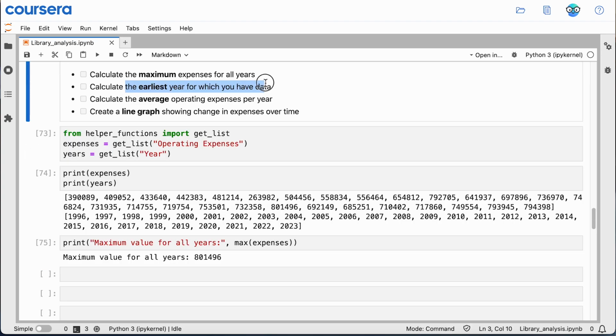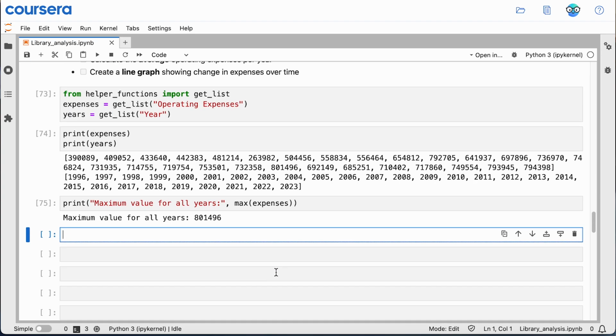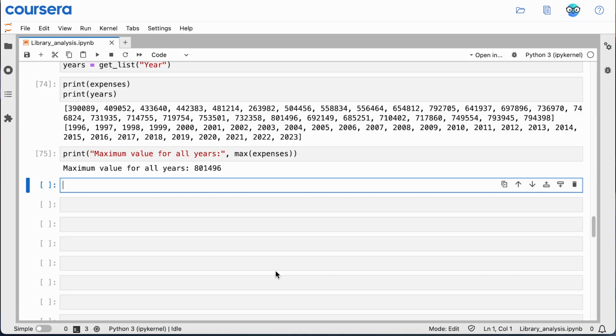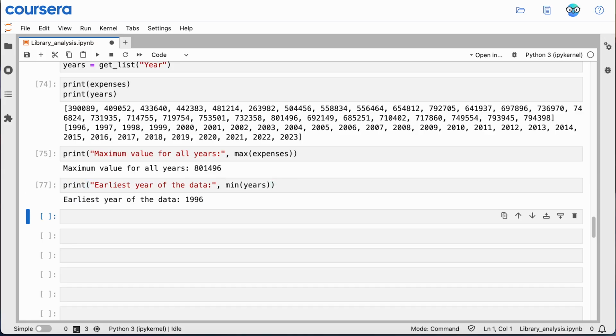To calculate the earliest year, you can find the minimum value in the list years. So you'll want to print it with a label. Use the min function. You're finding the min of years. Close the parentheses for the min function and the print function since you're done with your inputs. The earliest year is 1996. Great. Again, you could have scanned these years and found that out for yourself, but if this was a much longer list, or if it wasn't already sorted, you wouldn't want to waste your time doing that.